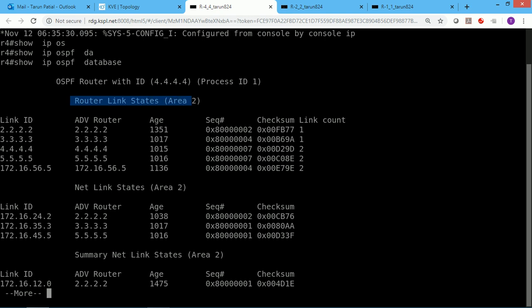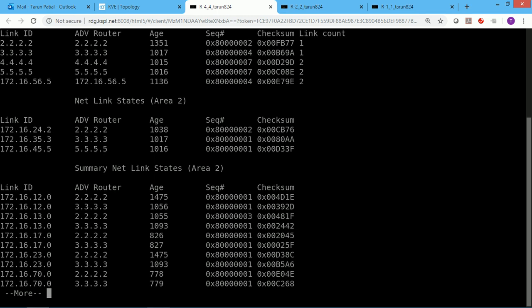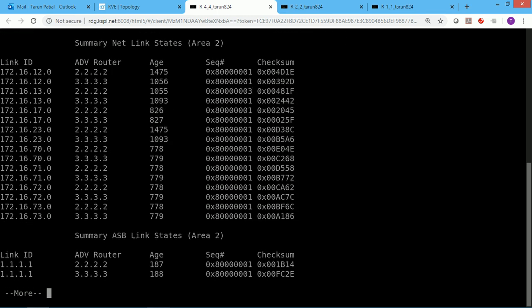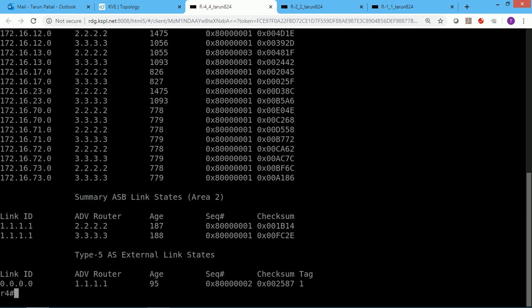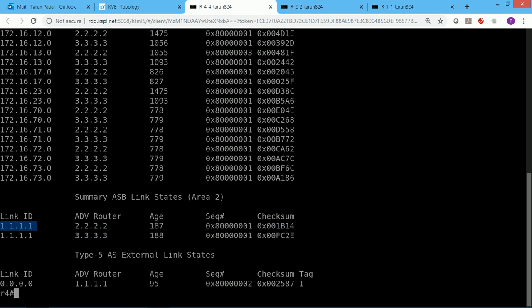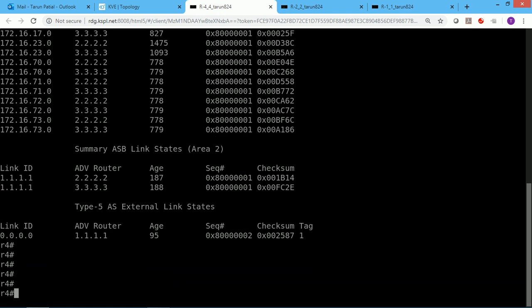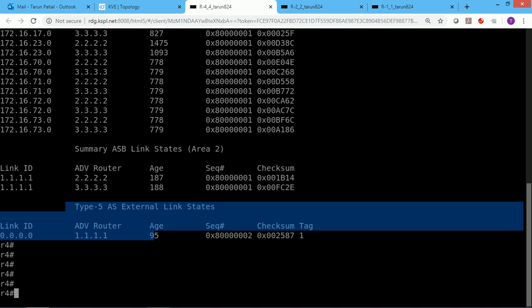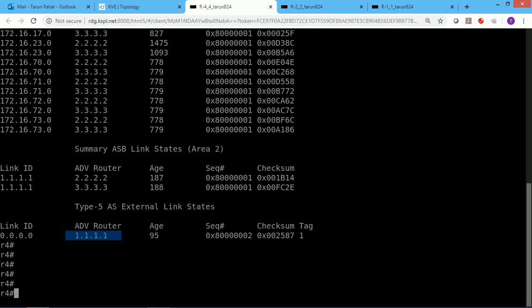Type 1, type 2, type 3 advertised by the ABR, type 4 summary ASBR, and this is also advertised by the ABR. So ABR is advertising the ASBR information, who is the ASBR. And then there is a type 5. So all these LSAs are now available, but still router 4 cannot ping 8.8.8.8. Do you know why?